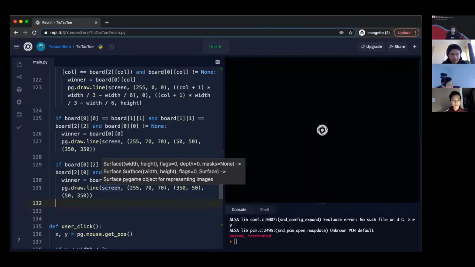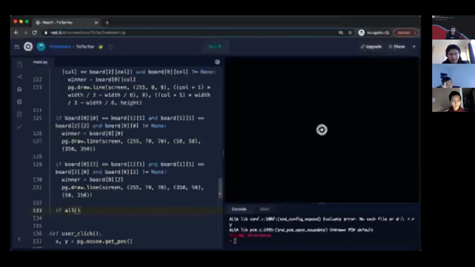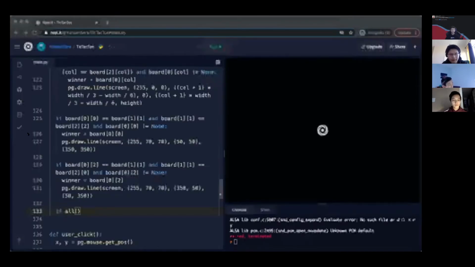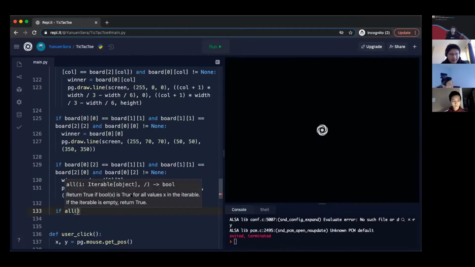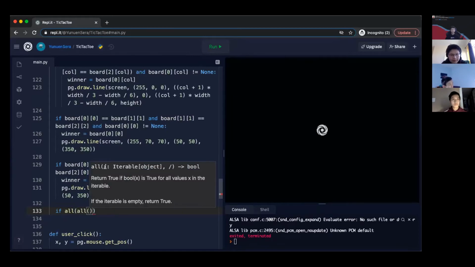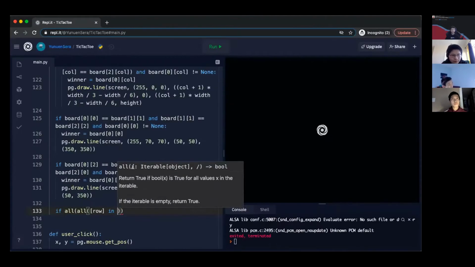So now we need to write something a little complicated, but I think you can understand. We're going to use an all. So we're going to check all of the items within this. The all function, I believe, checks everything in an iterable, a 1D array, and returns true if all of them are true. So we do all for this. Oh, sorry.